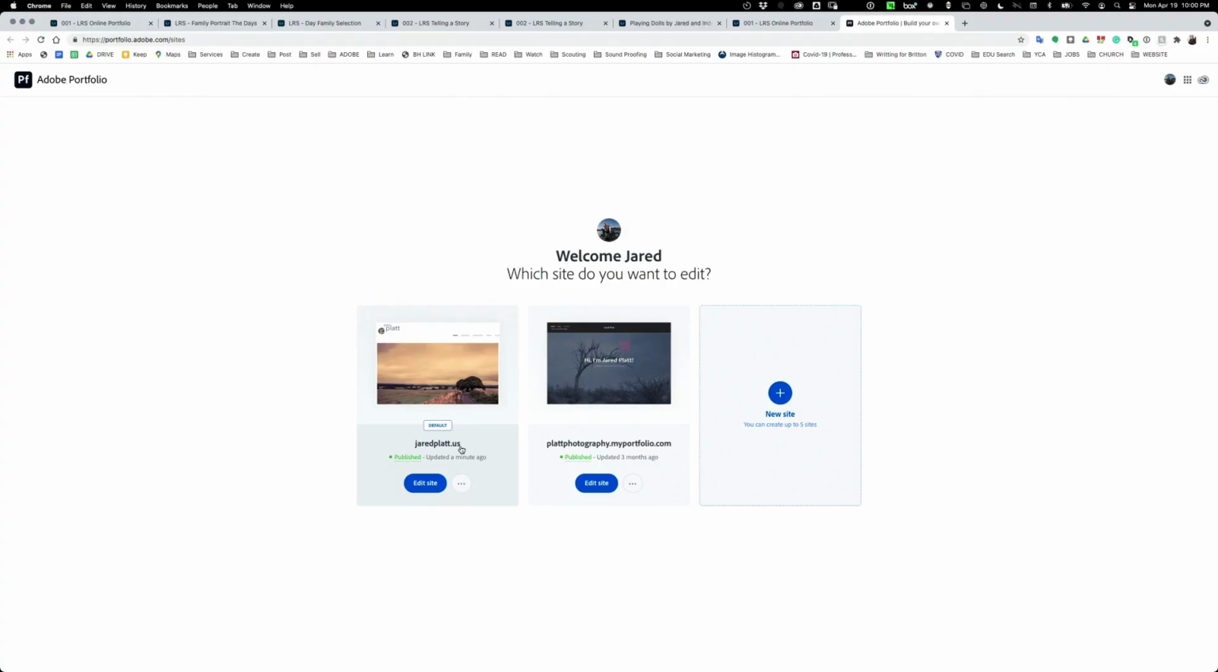So Lightroom, through the Creative Cloud, through Adobe, portfolio.adobe.com, they have given you a website. So it's hosted on Adobe. So then you simply go to GoDaddy and buy the URL, which is between $3 and $12 a year. And then you point that to Adobe. And that's what I've done here: I pointed my jaredplatt.us to my Adobe server.